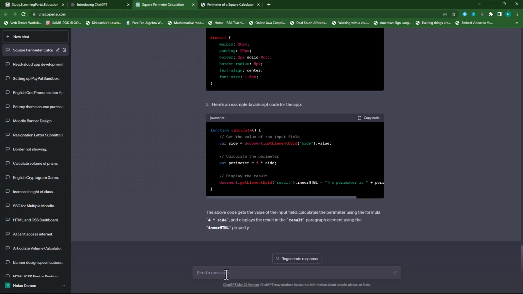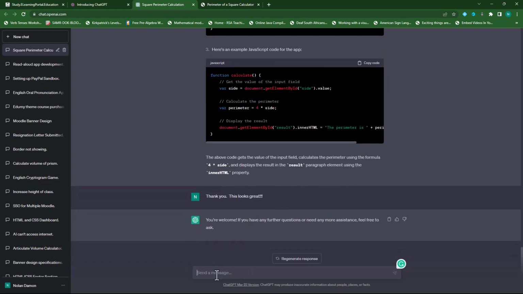This looks great. Now let's modify the look and the feel of our app. Please make the app more presentable by doing the following. So now I'm asking it to make the app more presentable, and now I'll specify what I mean by presentable.